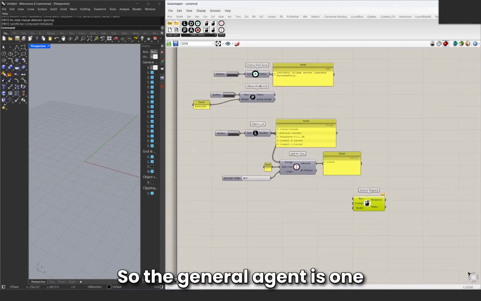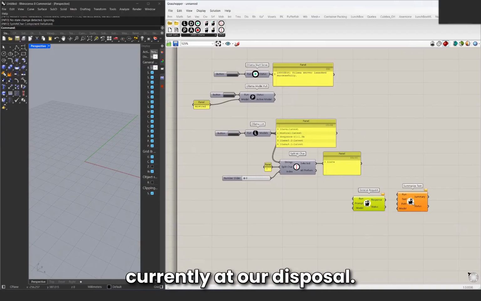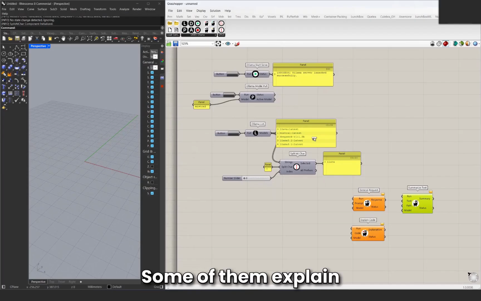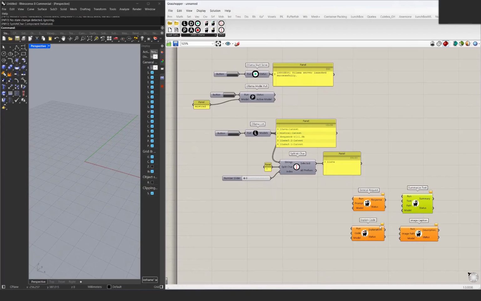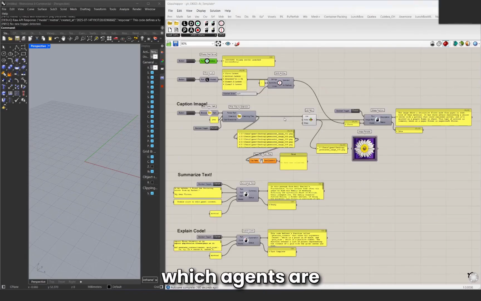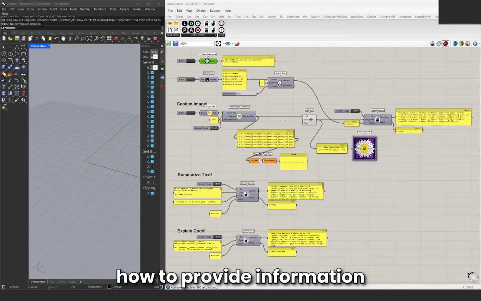So the general agent is one of 4 agents that we have currently at our disposal. Some of them explain text, some of them explain code, and others provide image captioning. And now that we understand which agents are available inside of this library, it's very important to understand how to access them or how to provide information for them.